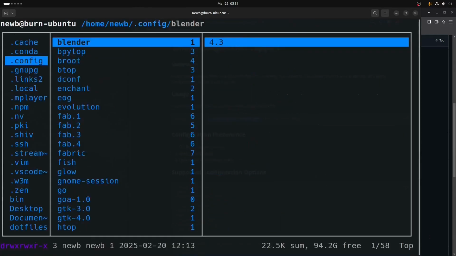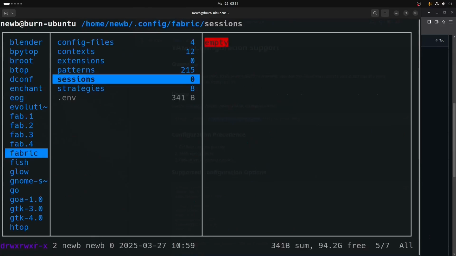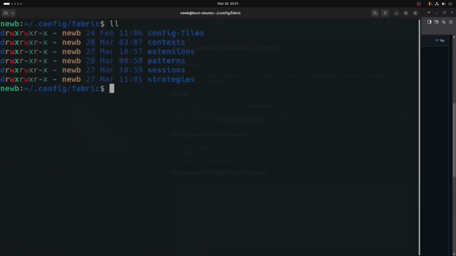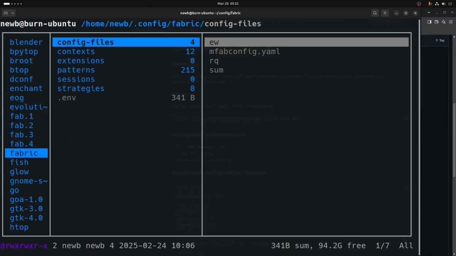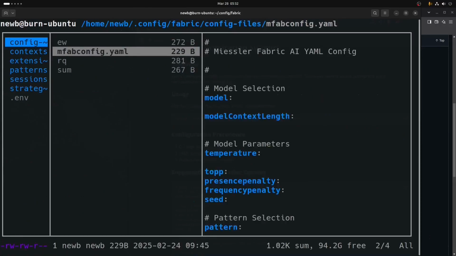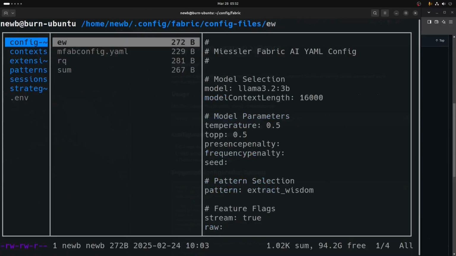So if we head over there, in the example they store it right in this directory, which would be right in with the patterns and context, all those folders that are in this main Fabric configuration folder. But you can very easily just create your own. Like I named mine config files right here, and I've got some example ones. This is the blank mfab.config.yaml that I have in here. This is just a blank configuration file that I use to fill in when I want to make a new one. So the EW is an extract wisdom that I have set up.